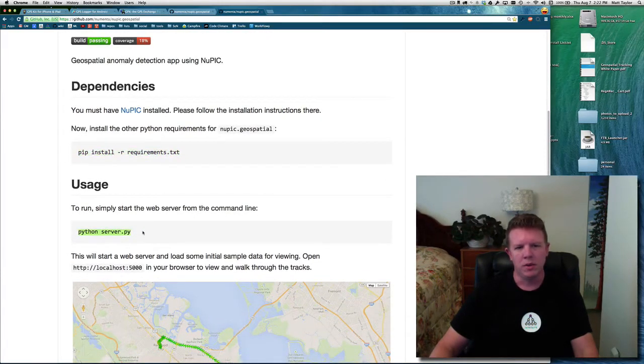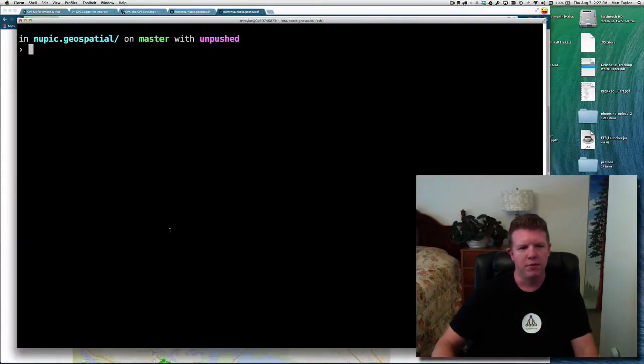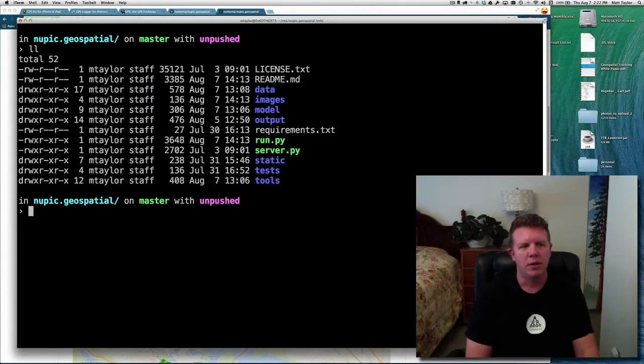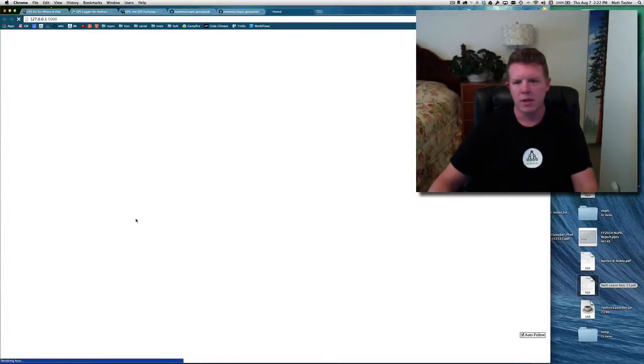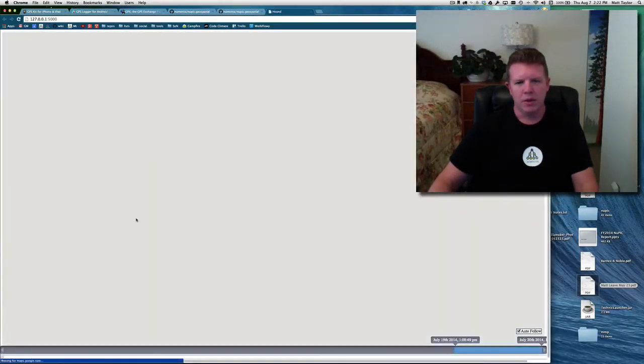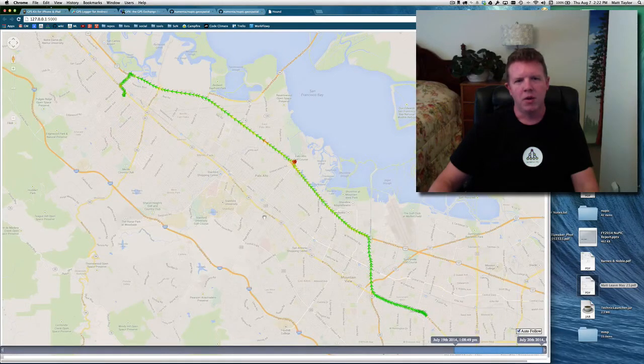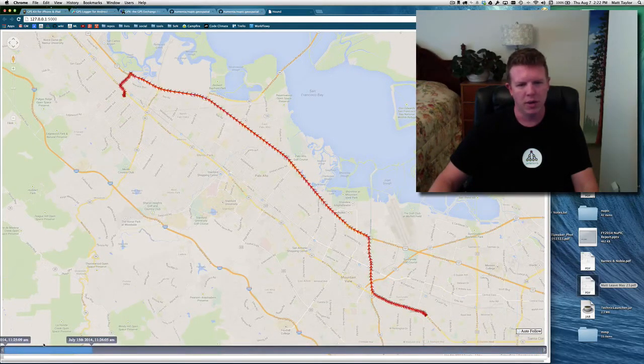When you clone this repo or download it, it comes already canned with some sample data. So I'm going to show you that first. Here I am in my shell under this repository, and I'm just going to run Python server. That's going to start a local web server on localhost, and it's going to load up that sample data that's already been processed with NuPIC, and it's showing you the results after NuPIC has done anomaly detection on these routes.